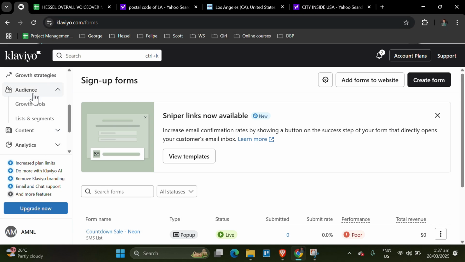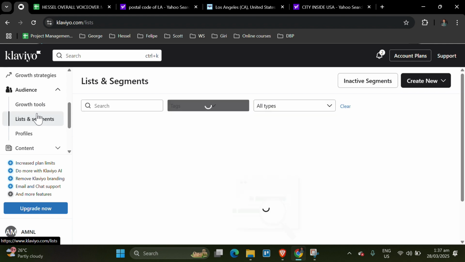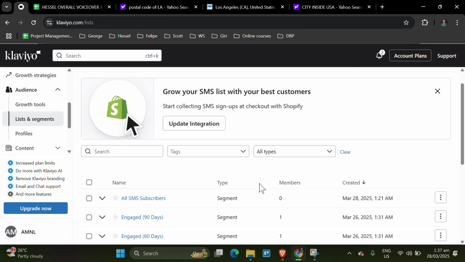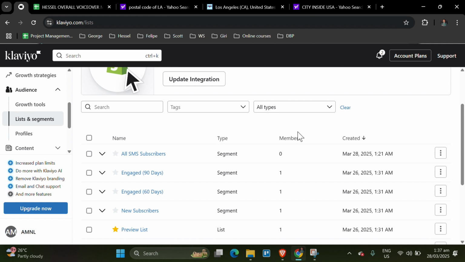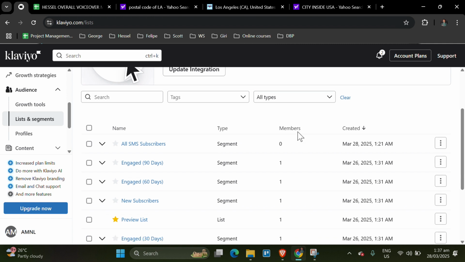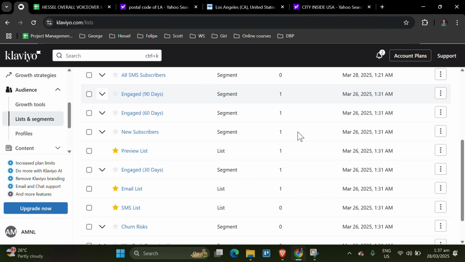Segment your audience. Tailored messaging. Use data from both SMS and email marketing platforms to segment your audience based on behavior, preferences, or purchase history. This will allow you to send more relevant and personalized messages.